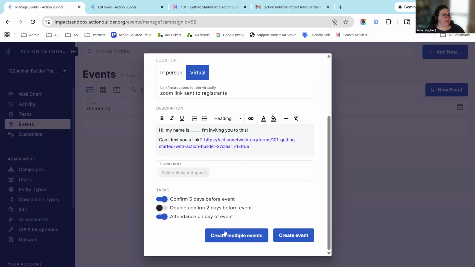That's fine. You can also create multiple events if there are shifts. So for example, you're doing phone banks and there's Monday, Tuesday, Wednesday, Thursday phone banks, and you're looking for folks for each of those days. You can then create multiple events to do that.